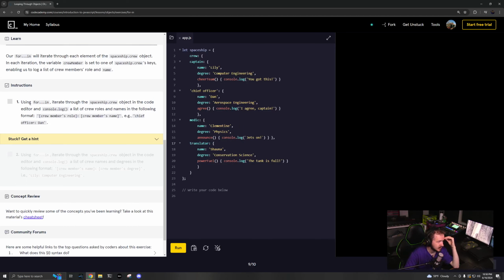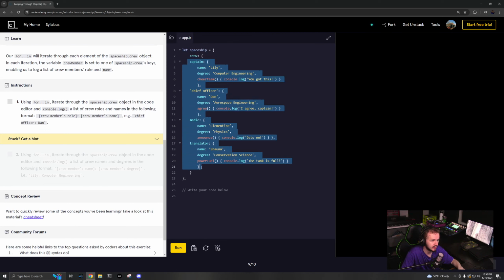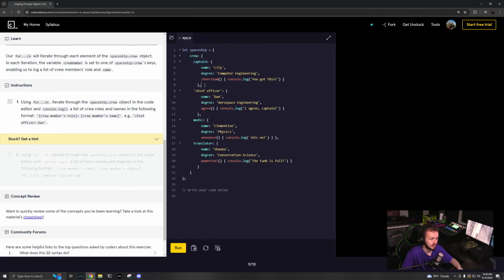We can't do that. So we're going to iterate through the crew object in the code editor and console.log a list of crew roles and names in the following format: member's role, member's name. So the way I would do this, we've got the crew, and I'm going to indent this because it's kind of confusing. I'm going to do this, and then indent this entire thing. Honestly, this indentation sucks. Come on, Codecademy, fix this.